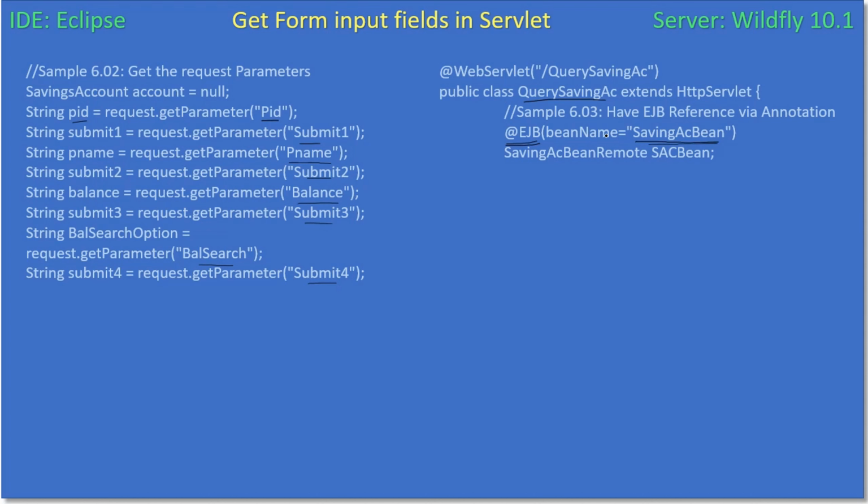So the EJB annotation, and here we are giving the mapped name. Then we are instantiating the bean, saving AC bean remote and SAC bean. So here we are declaring the remote bean, and at runtime we actually have the actual bean that is pointed to by this proxy. So all these things are explained in our subseries 1 and 2.